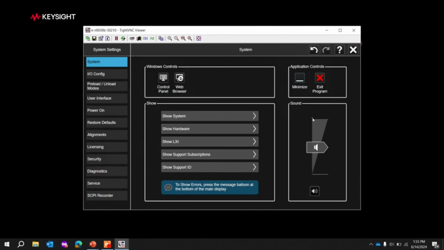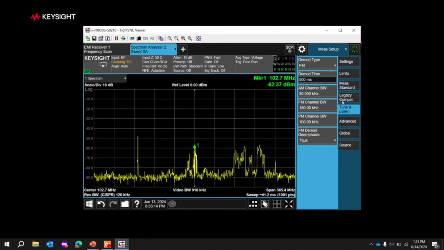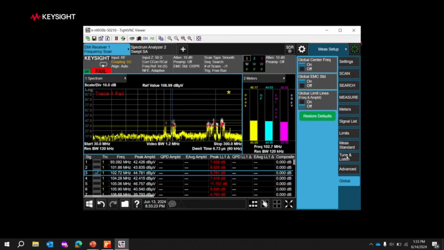Now to tune down the volume, you can go here, you can mute it. So let's just put that back up. I will now just turn off the demodulation. So we can go back to EMI frequency scan. So it works in two areas, but if you want to just have a quick check all under EMI receiver mode, this is where you can see it.